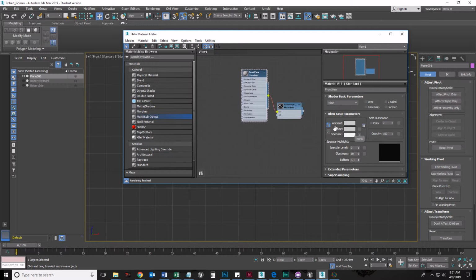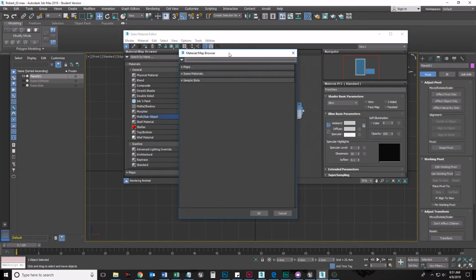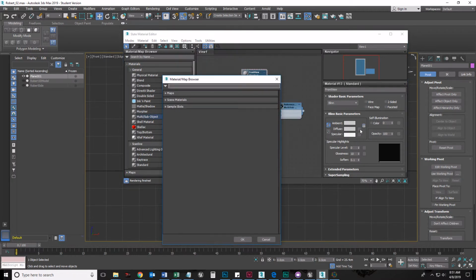The simplest way to go about creating this material is to come under diffuse. Diffuse is like, what does this material look like with 0 lighting? No shading, no highlights, no specular, no reflections, just what does the diffuse material look like? And this is where we'll put our image. So I'm going to click none. And that's basically asking, is there a bitmap associated with it?